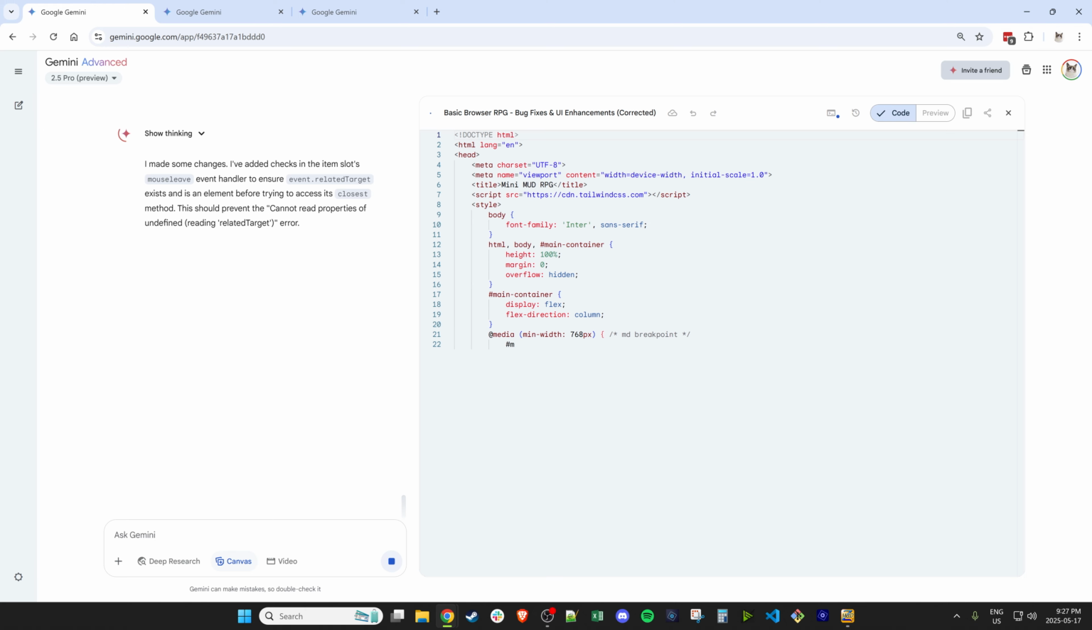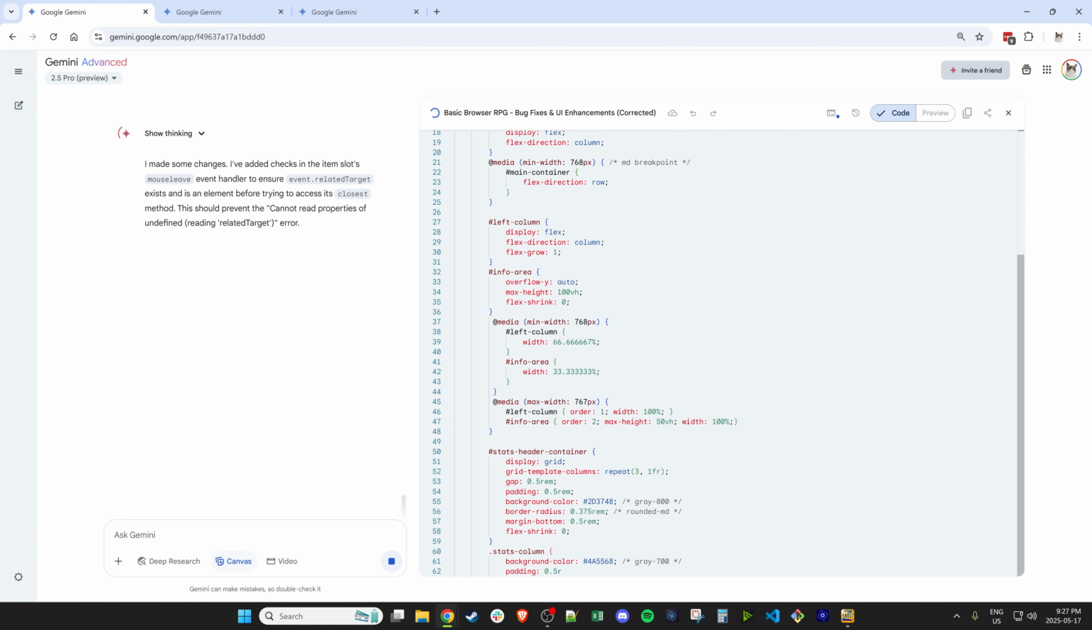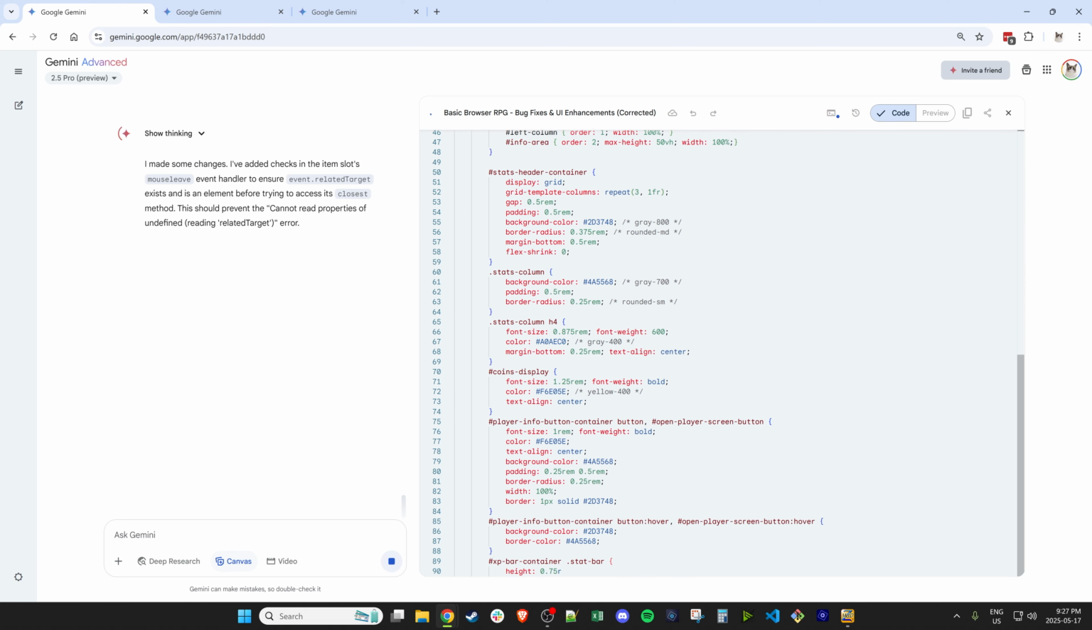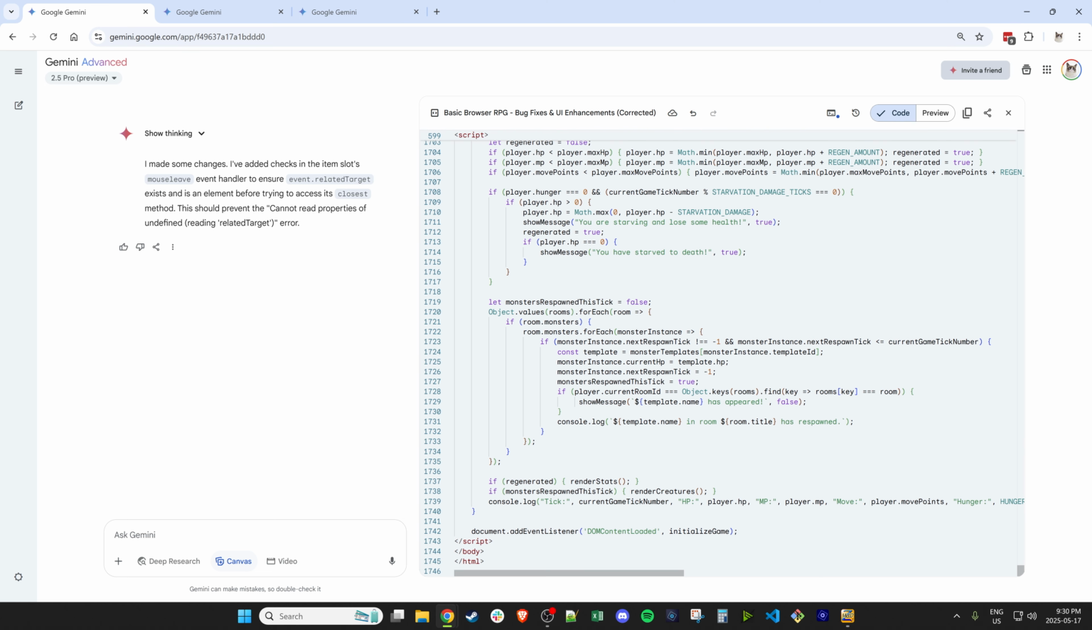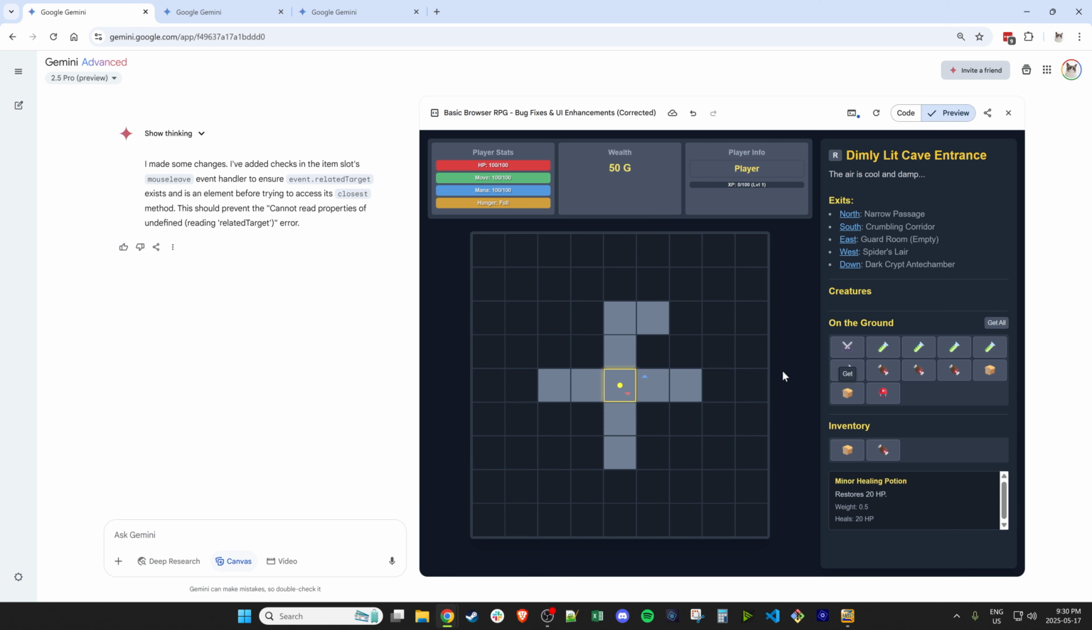Sometimes this hangs as well. I made some changes. Okay. Mouse sleep event handler to ensure blah blah. We'll come back when this is done. Okay, it's all done. That took about a minute. Let's see if it worked.